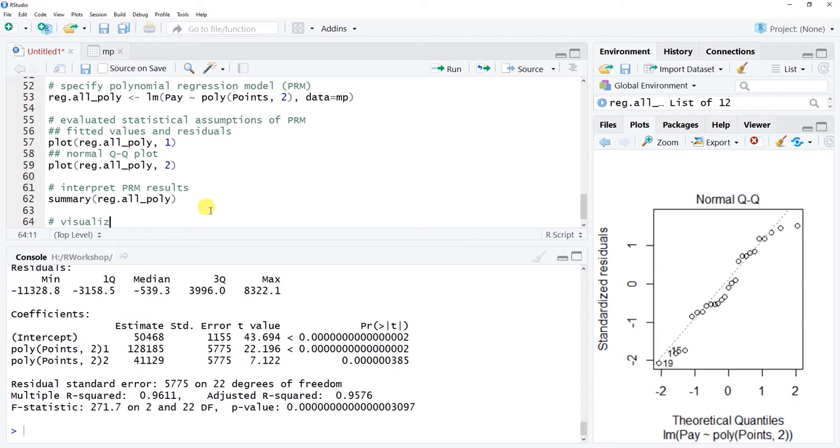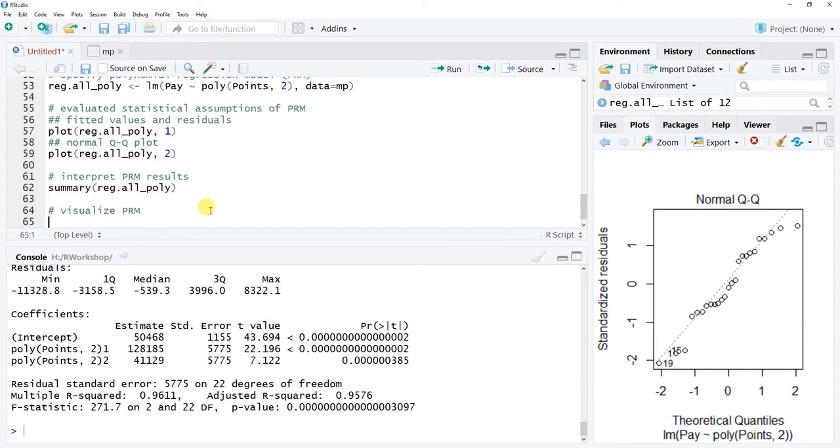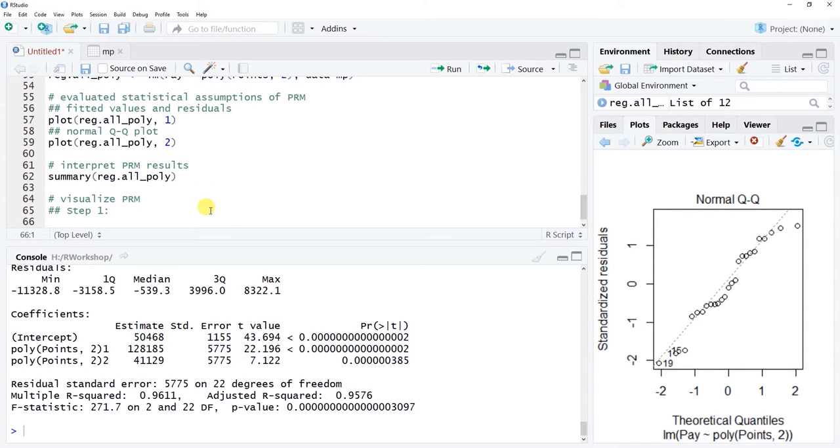So let's now visualize the polynomial regression model that we just estimated. This is going to be a little bit more involved, so bear with me, as this is going to be a 5-step process. It's going to require simulating a sequence of observations first. So for step 1, we're going to create a vector. And to make this run smoothly, name this vector the same name as your predictor variable, which in our case is points with a capital P.